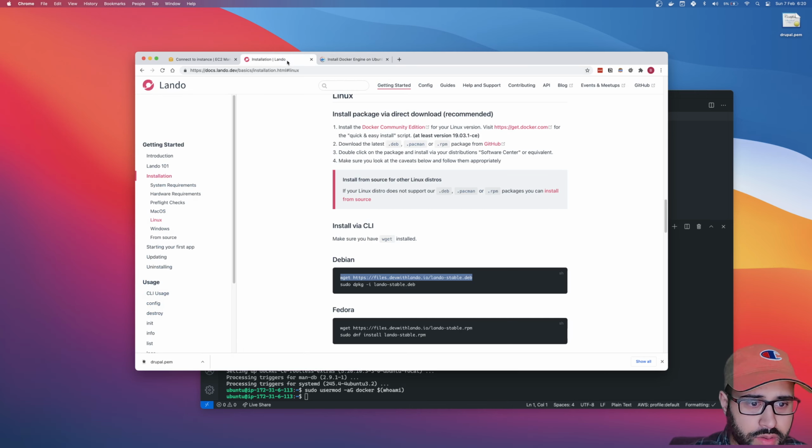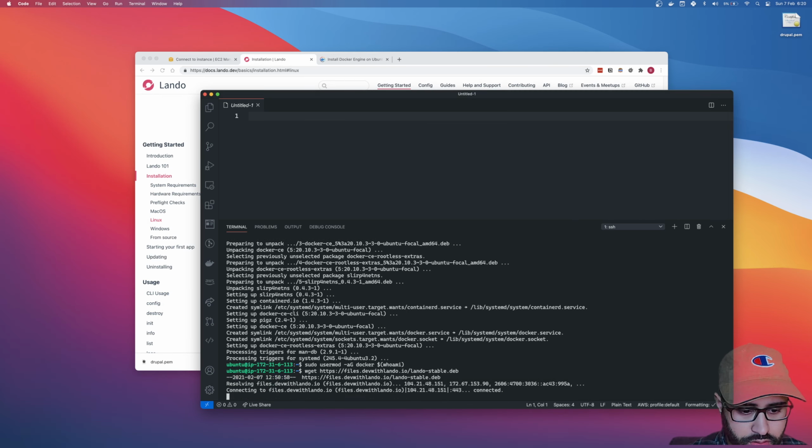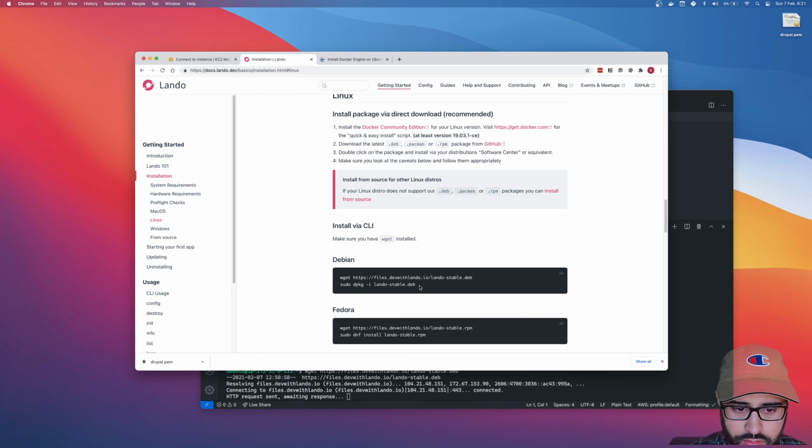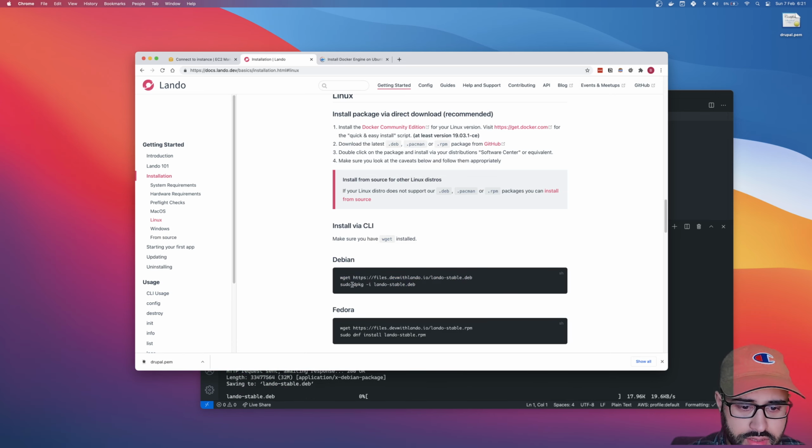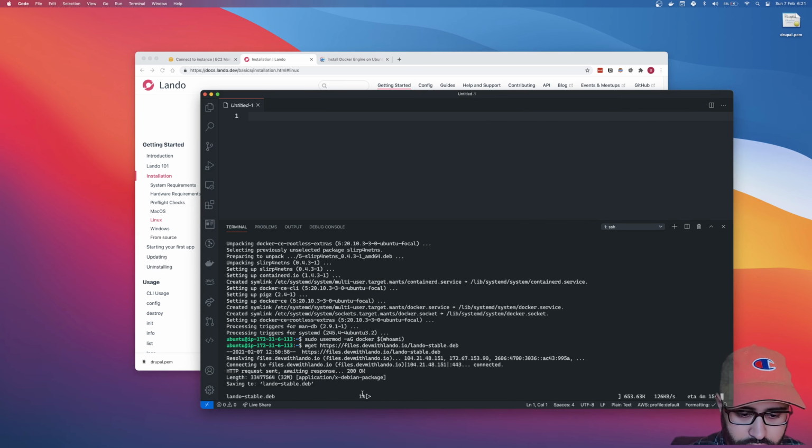So this permission has been set as well. Let's now install Lando. These two commands are what we need. This one downloads the Debian file, and this installs the Debian file. So we have already downloaded the Debian file here, or rather it's downloading right now. For some reason this is quite slow, but we'll just give it a few seconds.